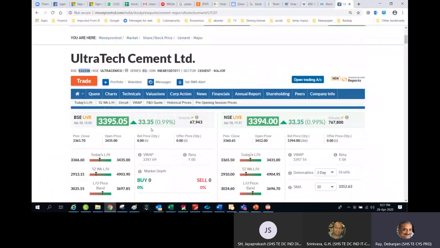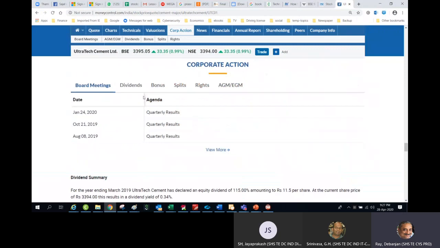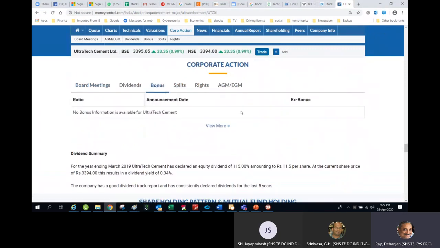Now I go to the company history, the corporate action. I go for the bonus. There was no bonus information. I go for the split. There was no split information. So I am safe. In some cases, the stocks go for a split, and accordingly I need to do the adjustment. So here I am not going for adjustment, but in some cases it goes for adjustment.